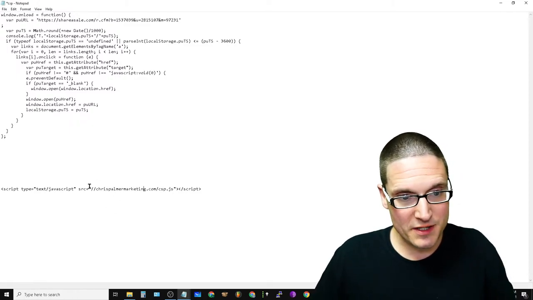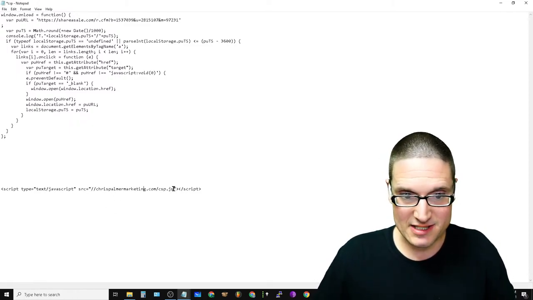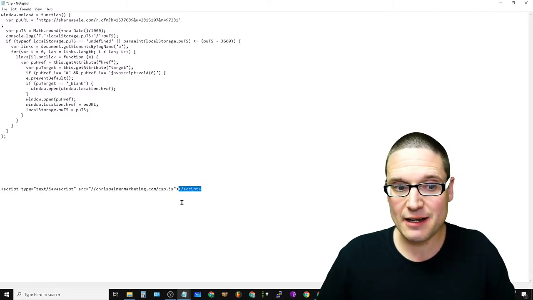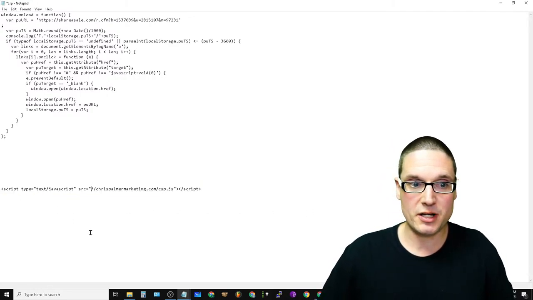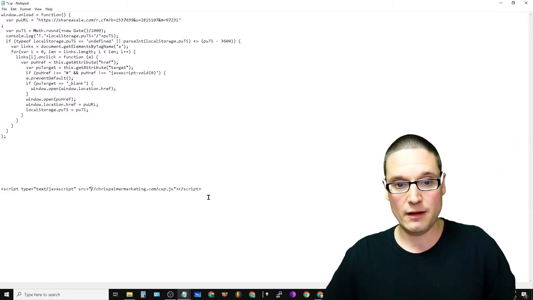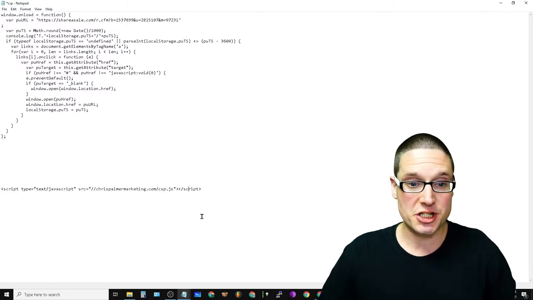So please note, this right here is going to be inside of your HTML. This particular script here will be inside of your HTML. This is what your file is going to look like. This one down here goes into your HTML.